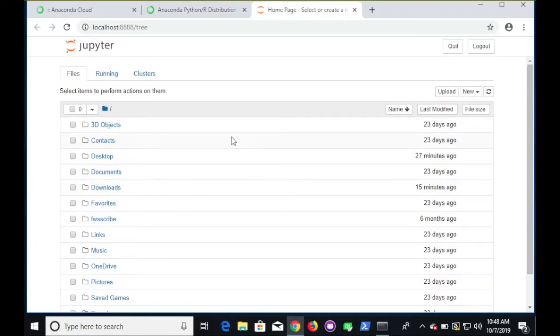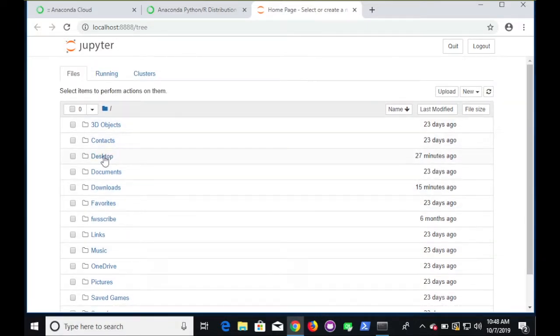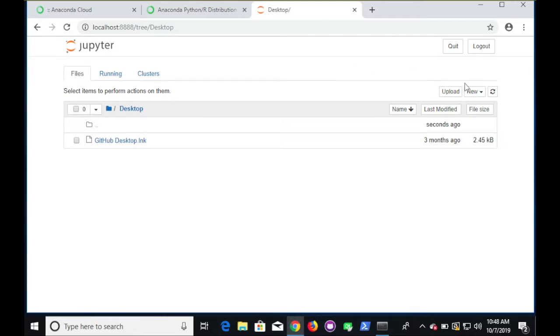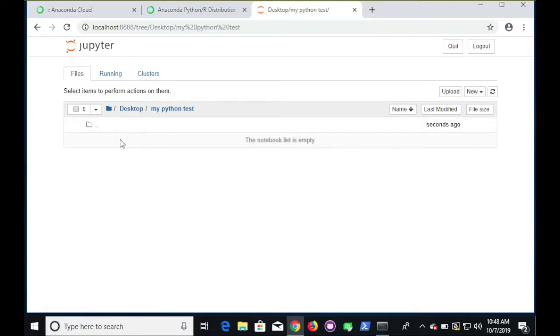But this is Jupyter Notebook. And you can see it's basically a file explorer right now. And I'm going to hit Desktop. And I'm going to hit New Folder. I'm going to click on the folder here and hit Rename. My Python Test. Now, obviously, you can name this anything you'd like. I'm going to click into it, and now I can start creating Python scripts. So I want to hit a new notebook, Python 3.